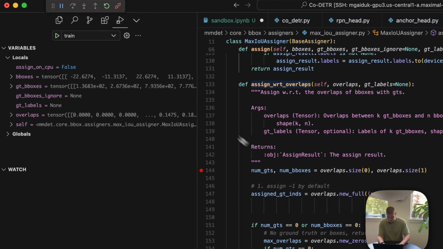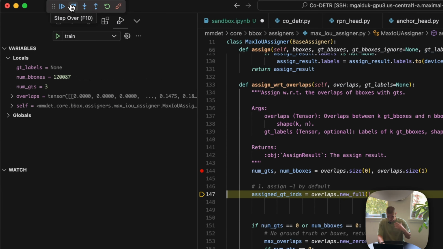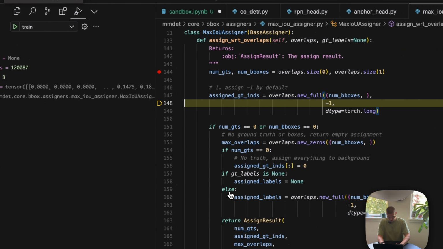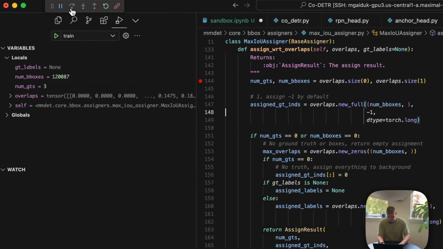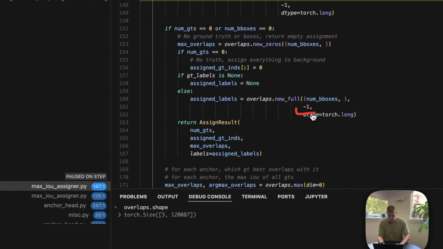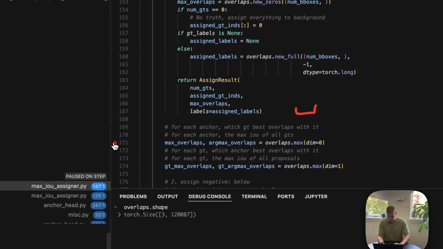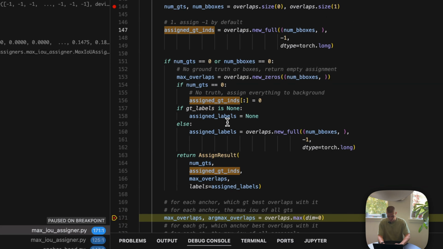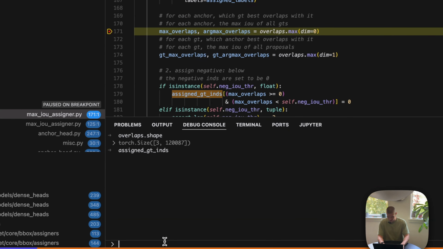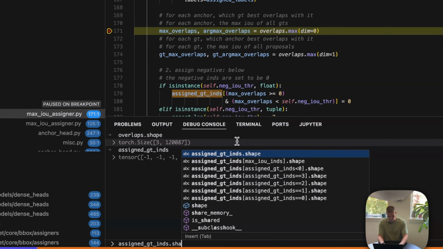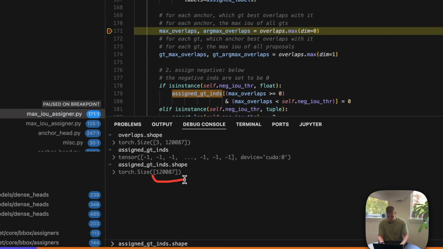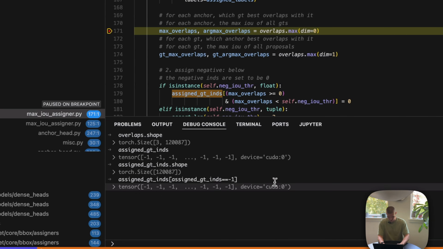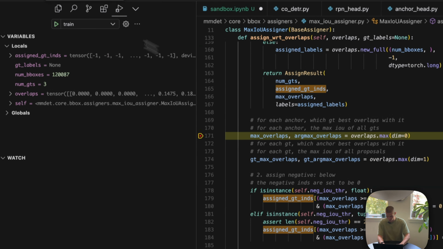So let's read that one. Here's the actual logic of how we connect ground truth to anchors. So we start by assigning -1 to everything. Let's just continue to here. Our result is going to be this assigned ground truth indices object. And for now, it just has -1s, right? So the shape of this is 120K, and the shape of this object where the index is -1 is also 120K. So all are -1s at the moment.